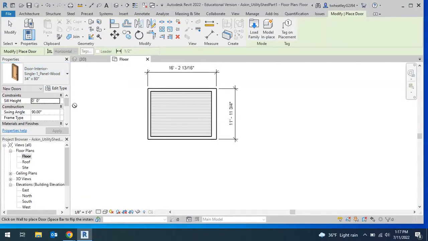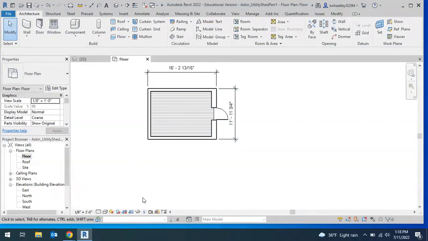So I'm gonna select that one, and then if I just hover over, it'll let me click and place my door wherever I want it. So I'm gonna put it in my brick wall, which is the thickest wall that I have. And I just click and place it. If you want to place multiple doors, you could do that, but my shed's only going to have one. When I'm done placing all my doors, I can then click modify to get out of that.